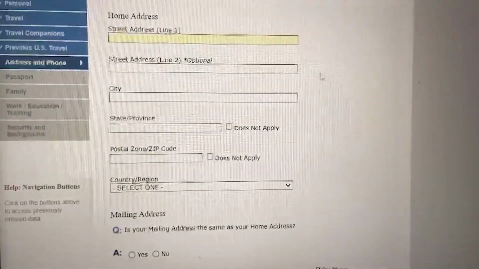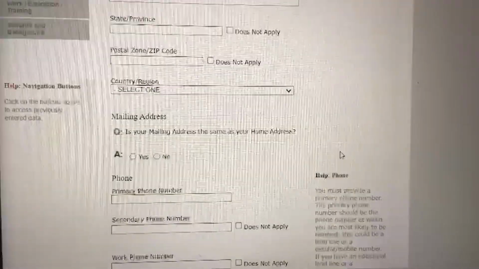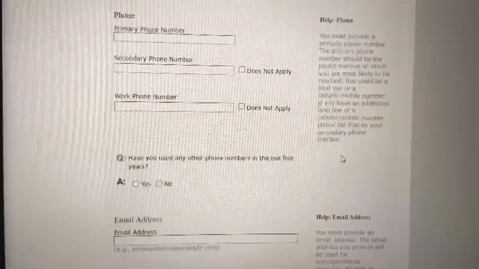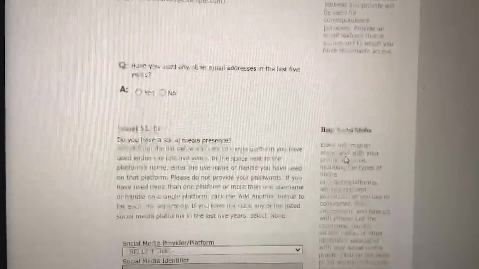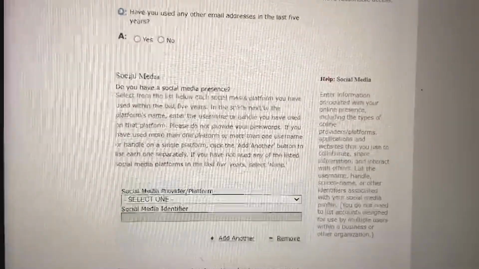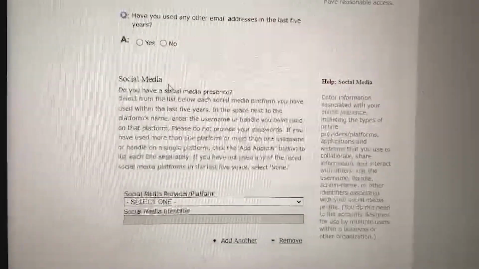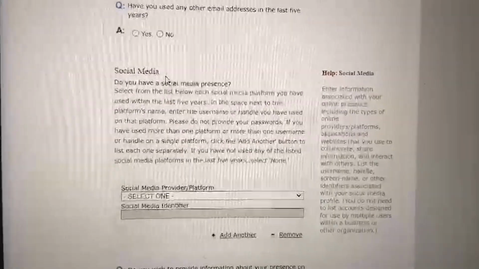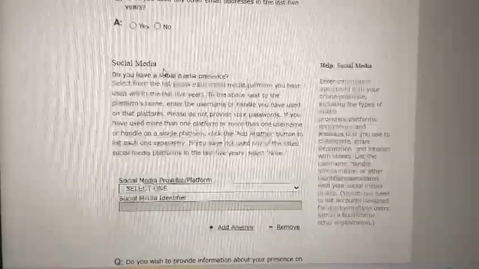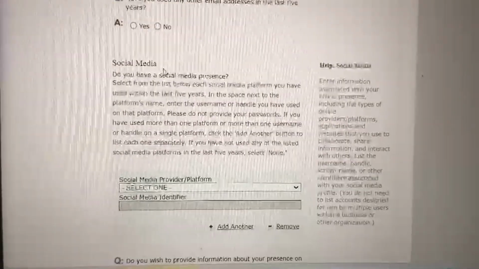Here you need to fill in your information: home address, mailing address, phone number, and everything else. That is very easy, and then you can move forward. It also asks you about the social information, might be your YouTube channel, might be your Instagram channel. Whatever you want to fill in here, you can fill the information and move forward.